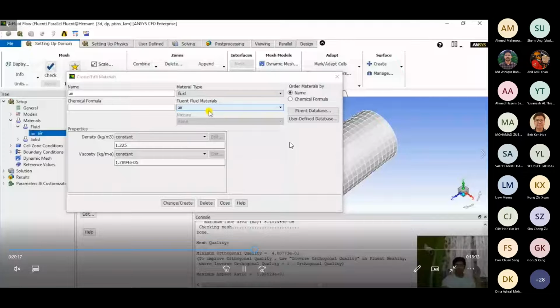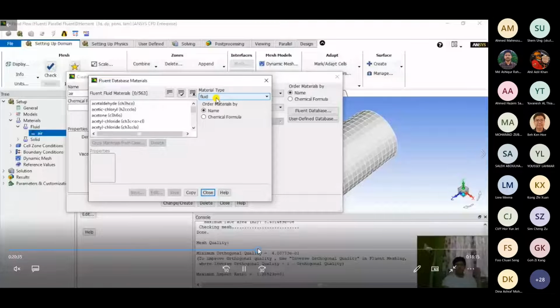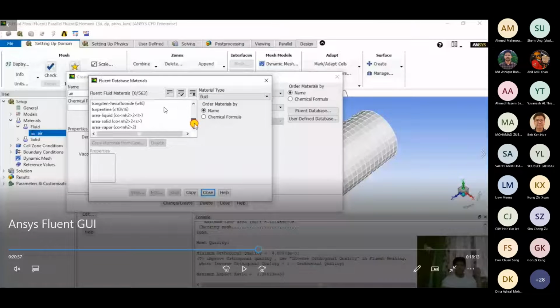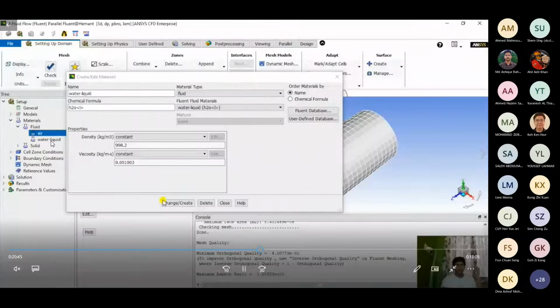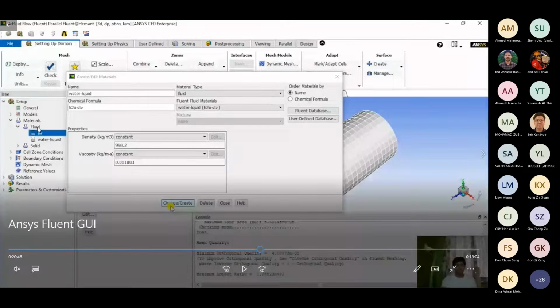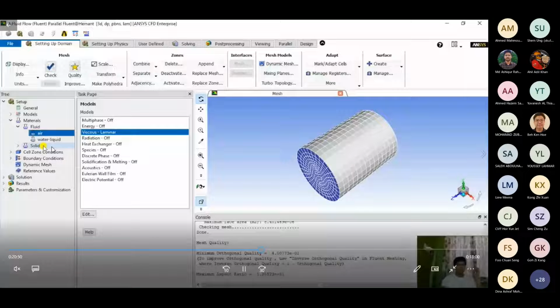in this pop-up you change your material type to fluid, then you scroll down to change your material from air to water liquid, and you click on copy. Basically this will create another copy of your liquid, and as you might have noticed at the left hand side, water liquid has now been added below the air. So basically we are adding material in this GUI. Remember, we have not assigned the material yet. We are just adding the material to the model.